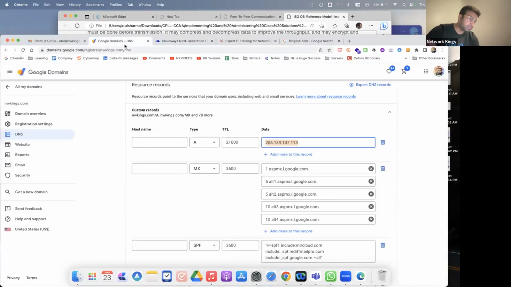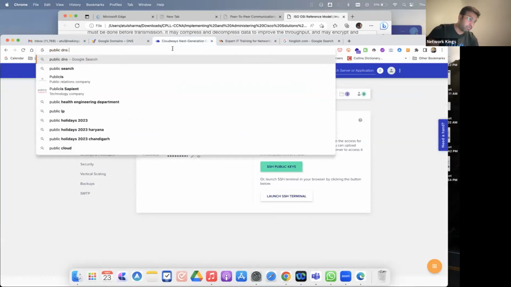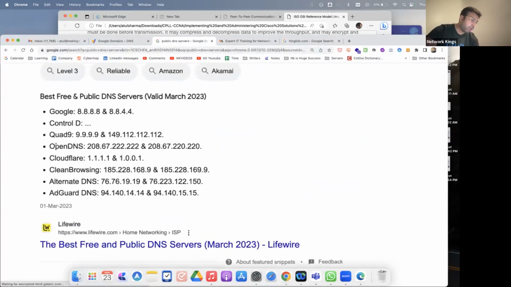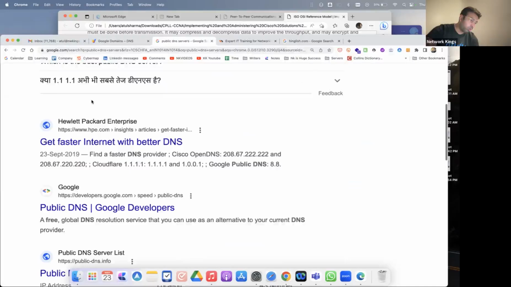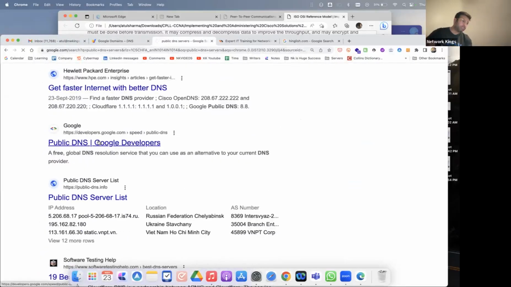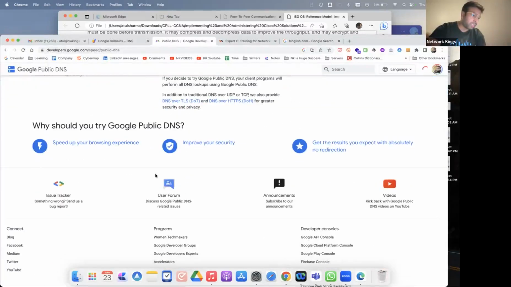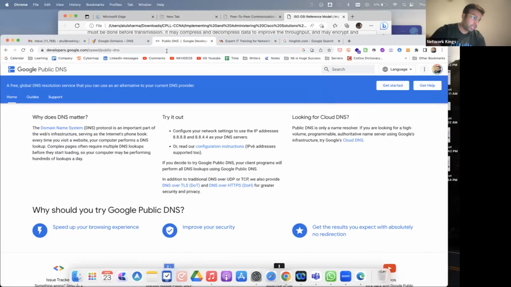But the DNS basically, when you add this information, all the information goes to the public DNS servers. Public DNS servers are very big companies like Google, Quad9, OpenDNS, Cloudflare, Alternate DNS. These are the DNS. And if you go to public DNS, so what is public DNS? The public DNS is where all the world's website information is stored. You can check here.